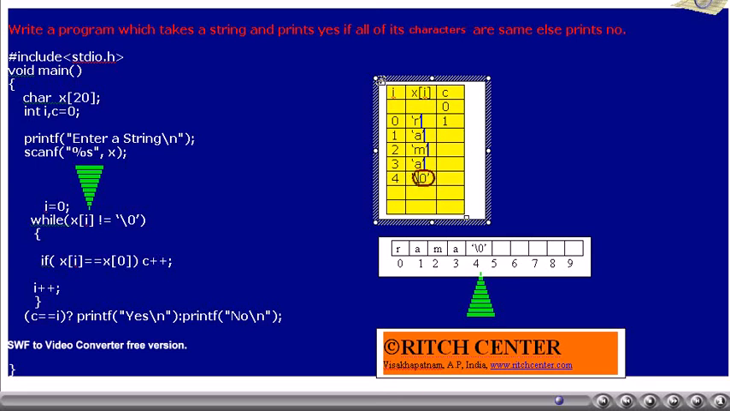Currently, I value is 4. X of I, that is null. Null, not equal to null? No, it is equal to null. Thus, program control comes out of the while loop.